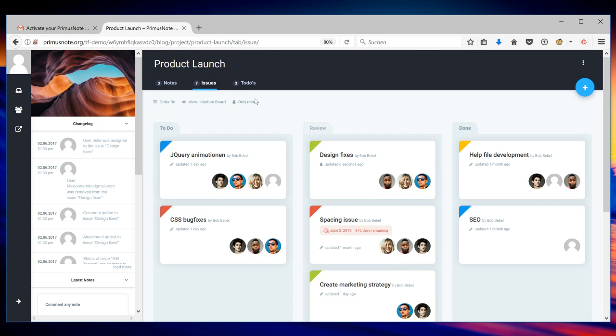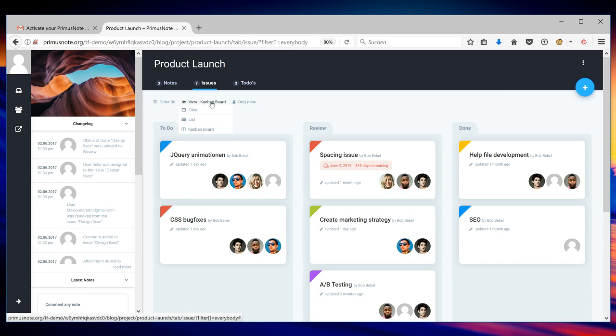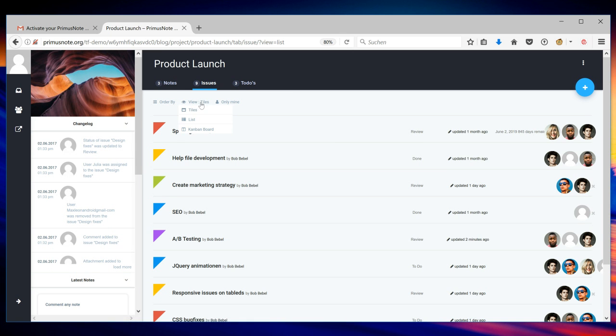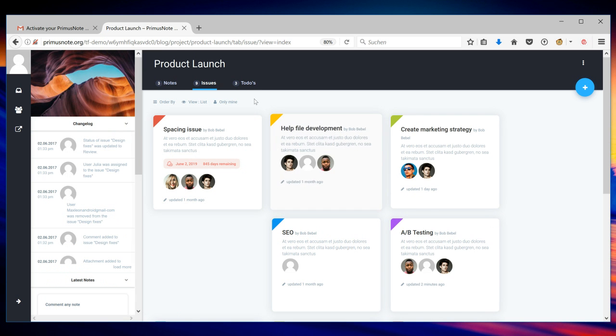I can also simply show all the issues that are assigned to me by clicking on only mine. It will show all the issues that I'm assigned to. Finally, there are different views. For example, I can also check out the list view or a simple tables view if you simply don't have so many issues to work on.